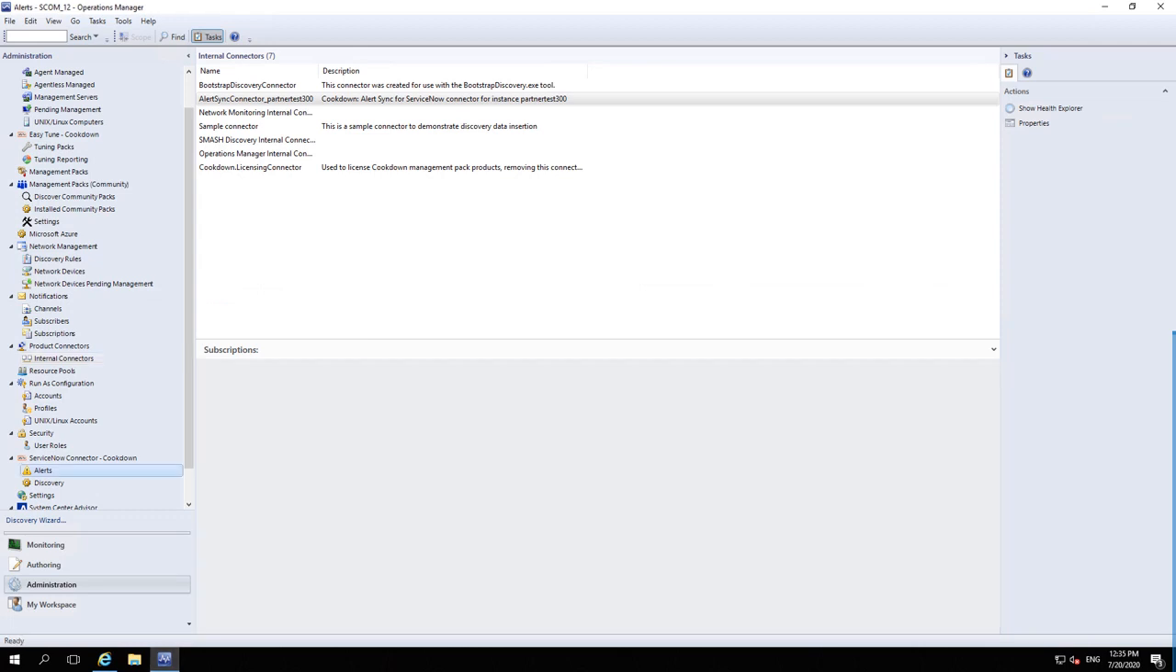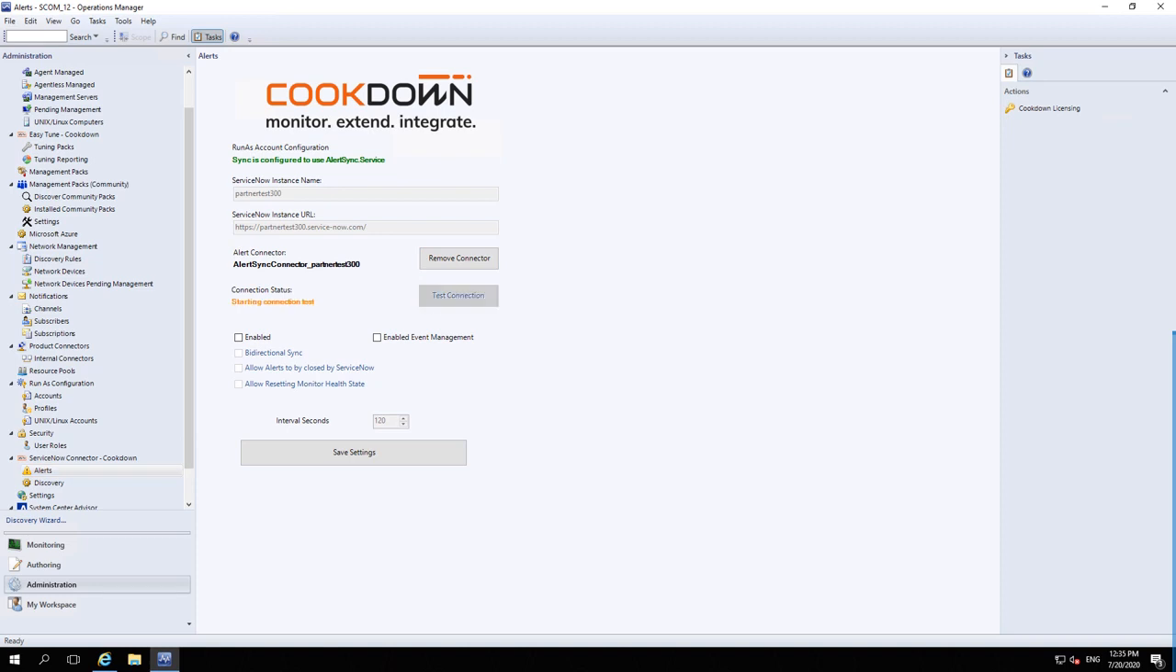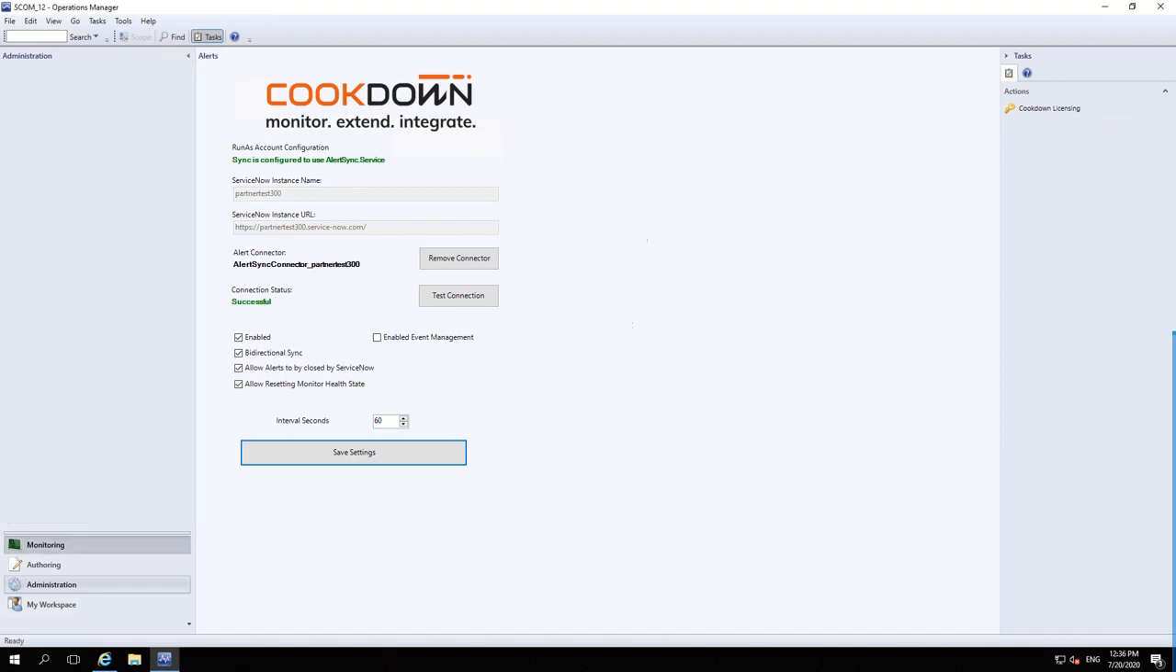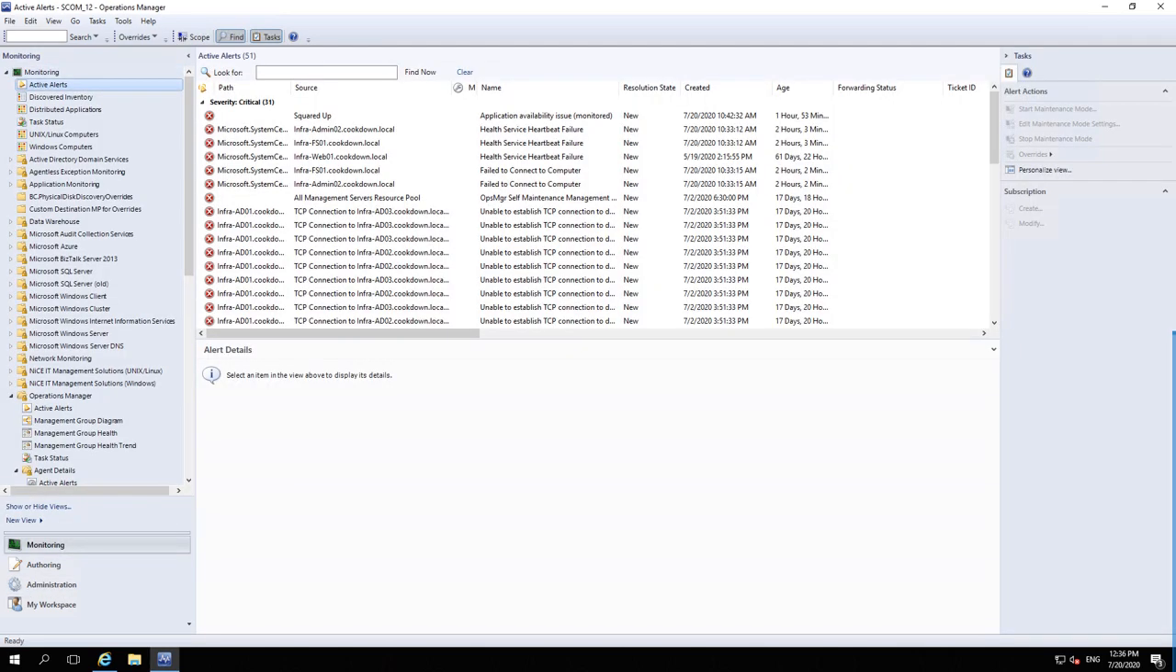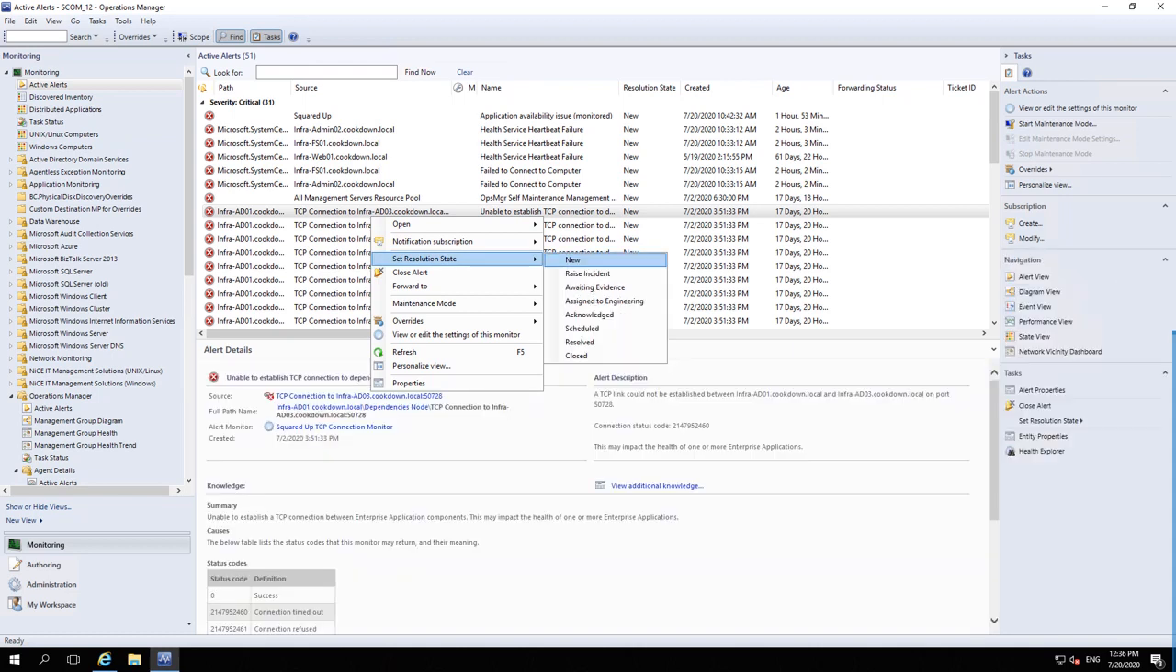Back into Alert Sync, let's rerun that connection test, and with any luck, we've given it enough time for SCOM to churn in the background and to create the internal connection connector. So again, there we go, this has succeeded. So we've verified the username and password are good, and we can access everything we need. We're going to turn it on. These settings are documented on our website, and there are other videos that explain them. And then we're going to go into active alerts, and we're going to push one of these guys over into ServiceNow.